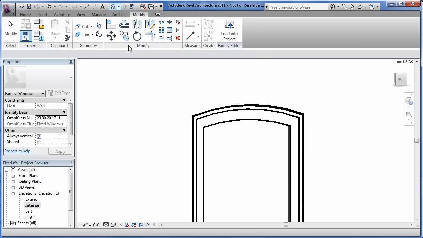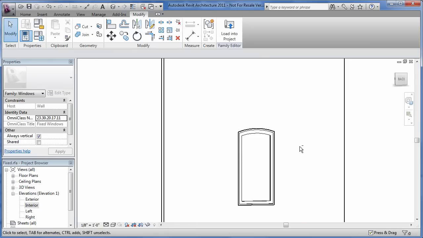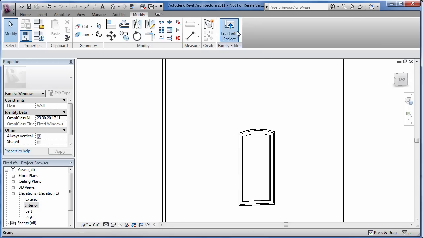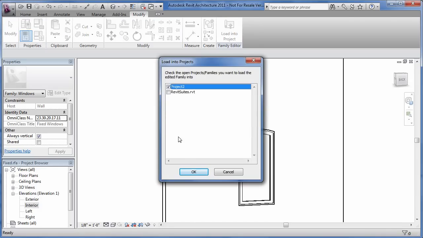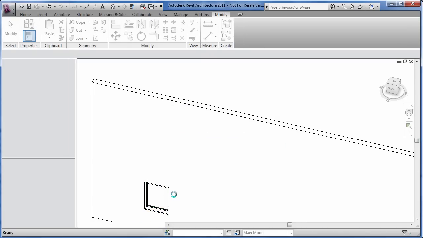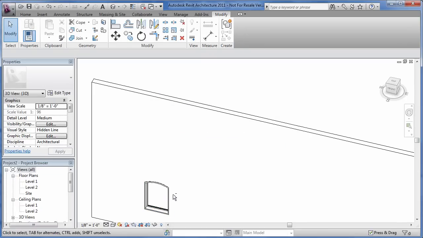And now we can look at that. And there's our window, arched. Looks pretty good. Now I can load that back into my project. I'm going to load it into this project that I created. We'll overwrite the existing one, and voila, there's our arched window.